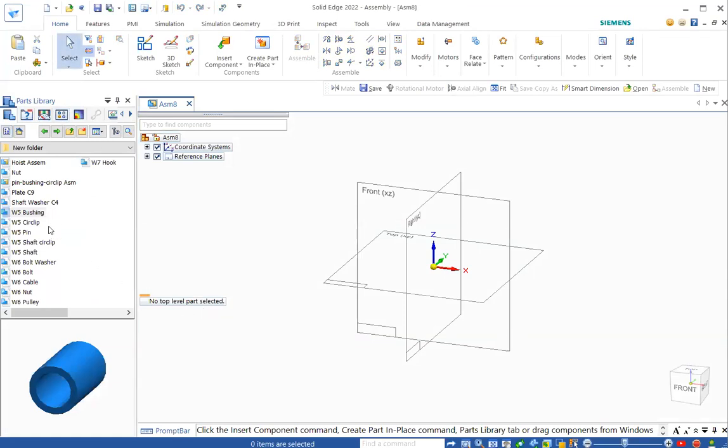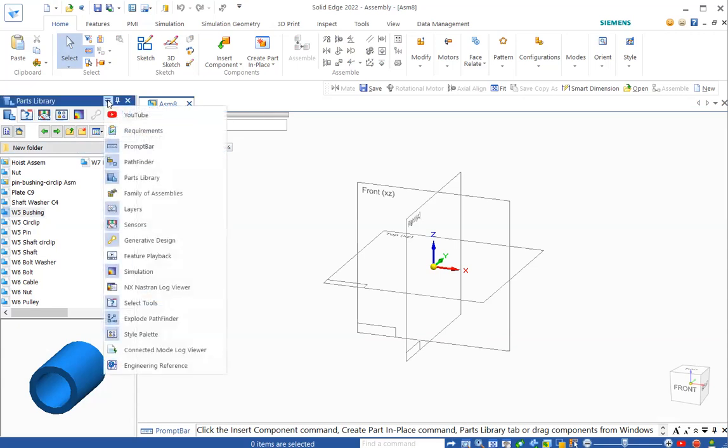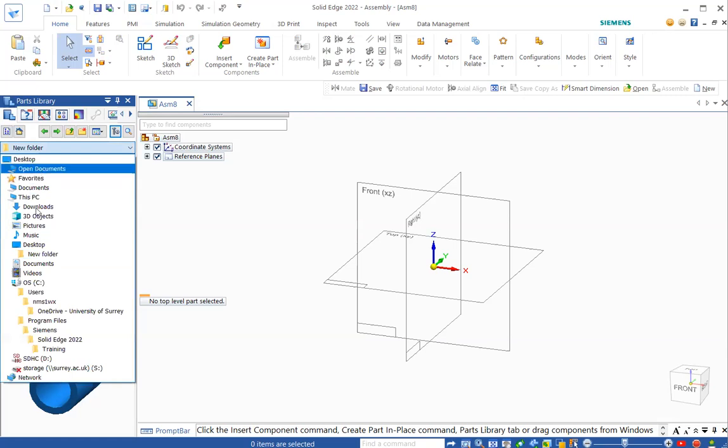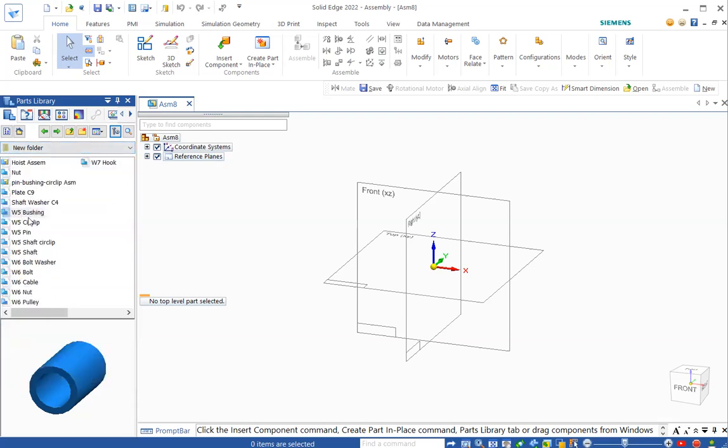Then you will be able to see something like that. If not, click on this drop-down menu and click on the Parts Library. Then you will be able to access the folders on your computer. Once you have access to your computer, you will see the models you created.